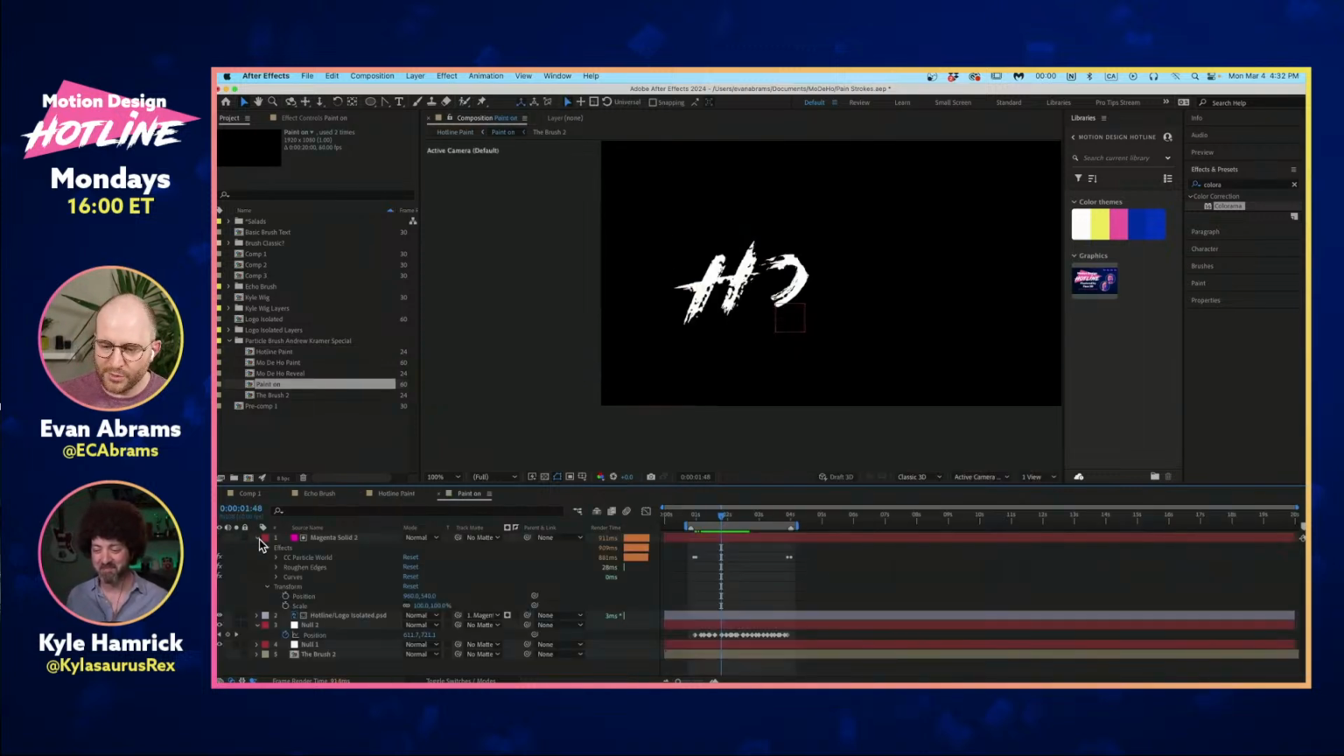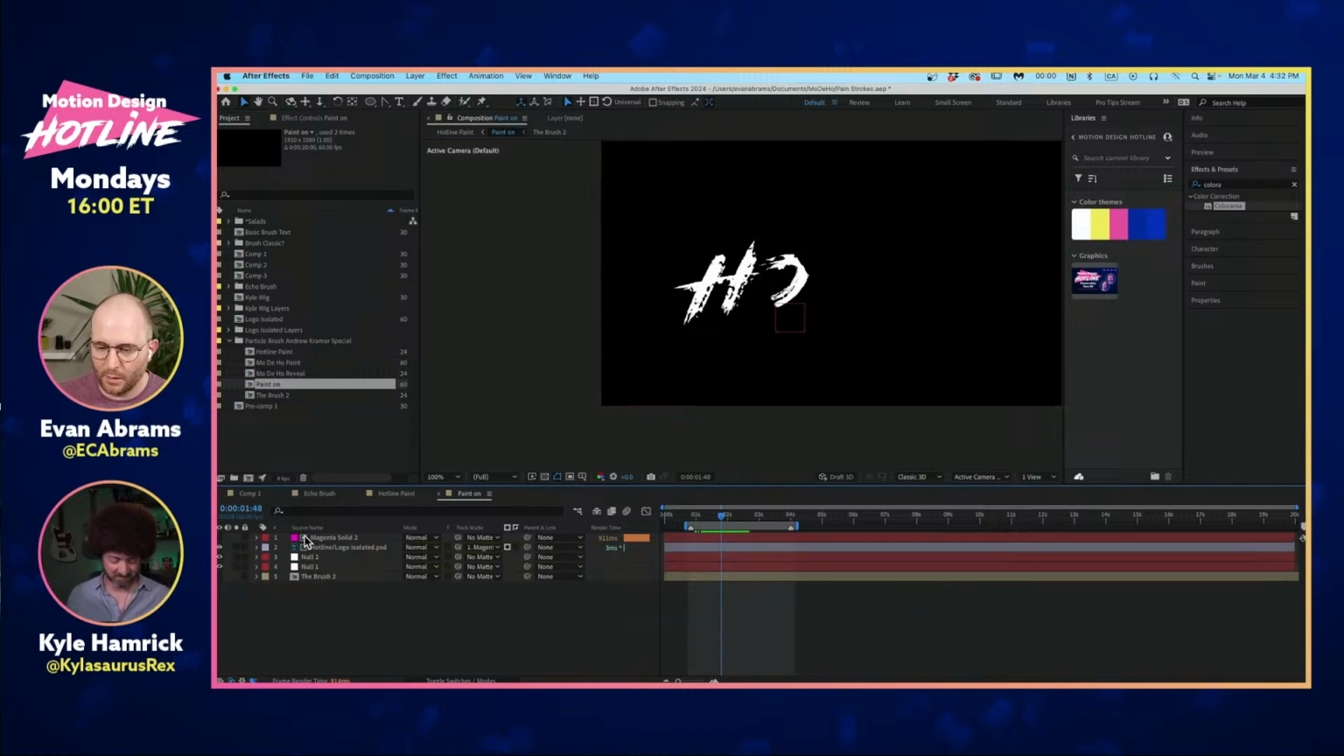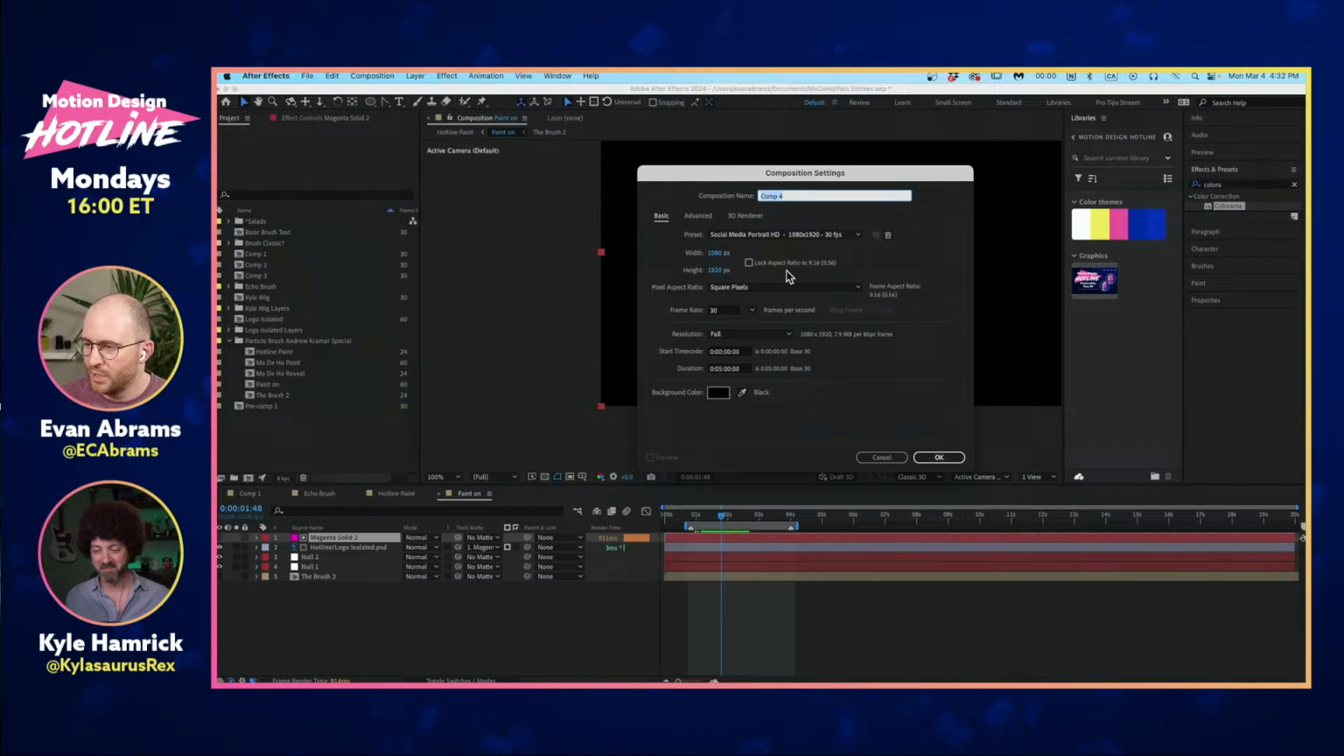So how do we produce the same type of thing using the CC Particle World? So I might as well start this over from scratch. And this is going to be 30 frames a second.